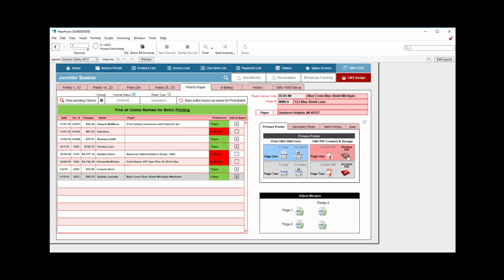You can also archive that document to the patient's folder if you're using document storage. So again, you can print one or two copies, create a PDF, or archive the PDF. Instead of just saving it to your desktop or something, you can archive it in the patient's folder a little bit faster. Now, if you do need to adjust margins, then you can click right here, and what that will do is open up this area here.